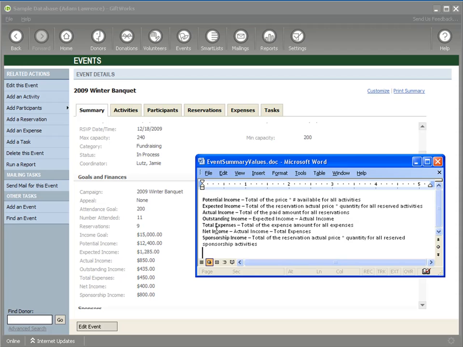Those various dollar amounts of income and expenses and so forth are available throughout various reports and in some widgets and so forth, and provide a lot of flexibility and a lot of information. It's helpful to know how that information is determined.